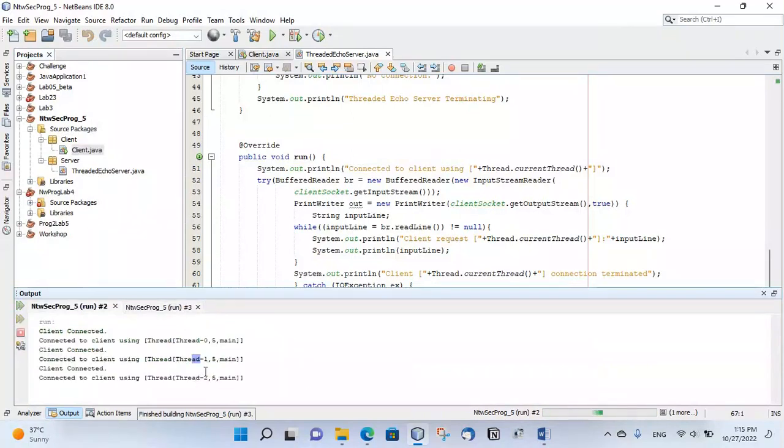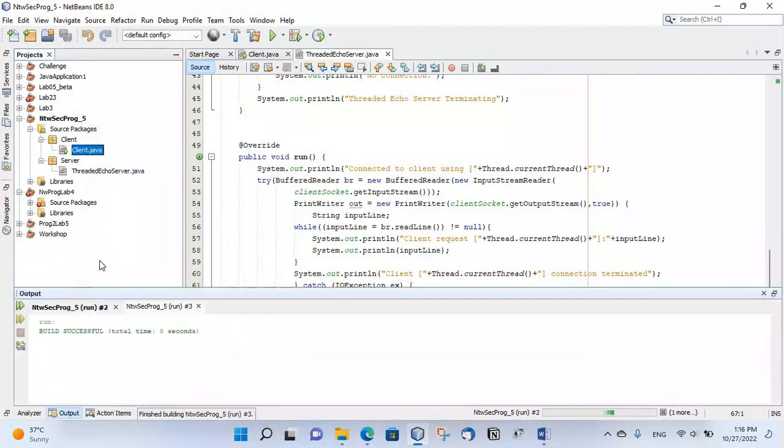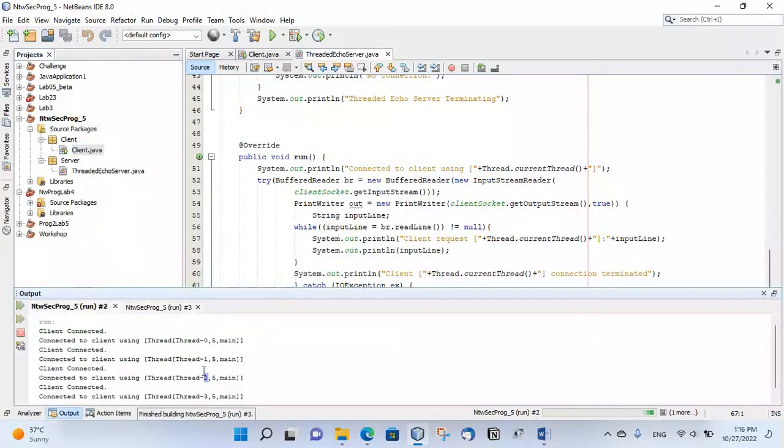We are simulating what happens if I have more than one client, and you can see that we are running more than one thread. Different threads are being connected to the same server. Let me run another thread, and here it is, so that you can see that currently I am having multiple threads running on my server.